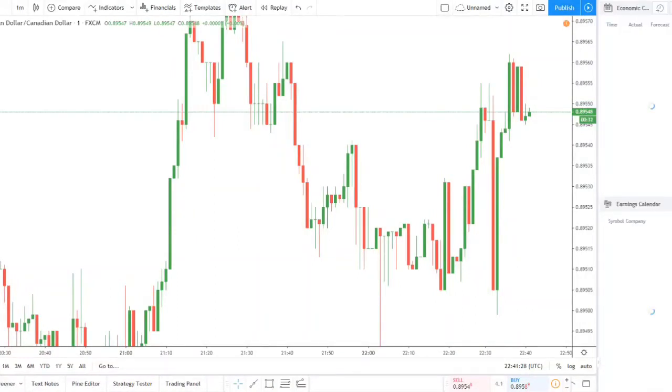The calendar. I don't ever use the calendar. If you do any trading ideas, if you publish any ideas, which I'll show you later, you click the little light bulb and it shows you your ideas here.